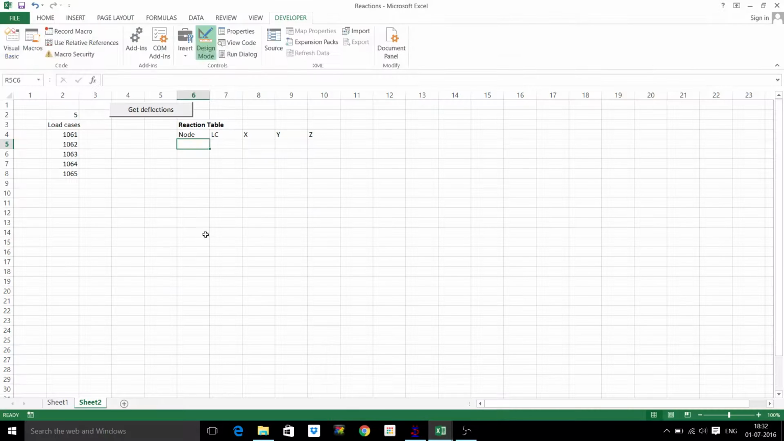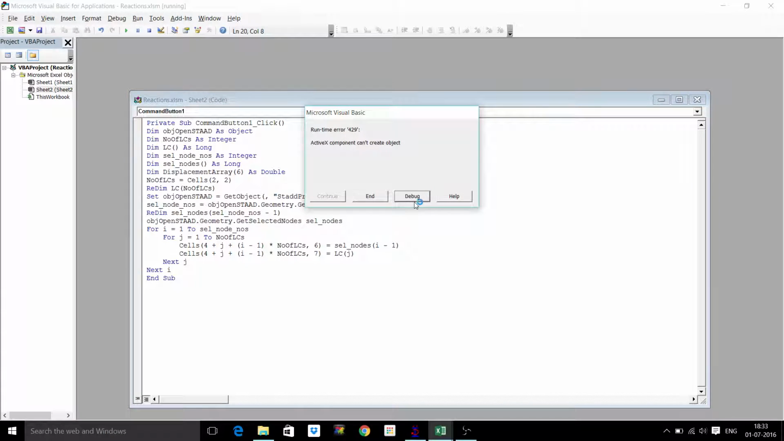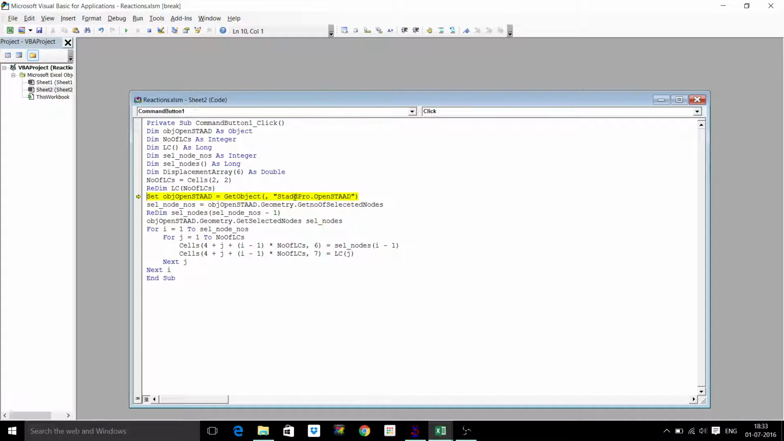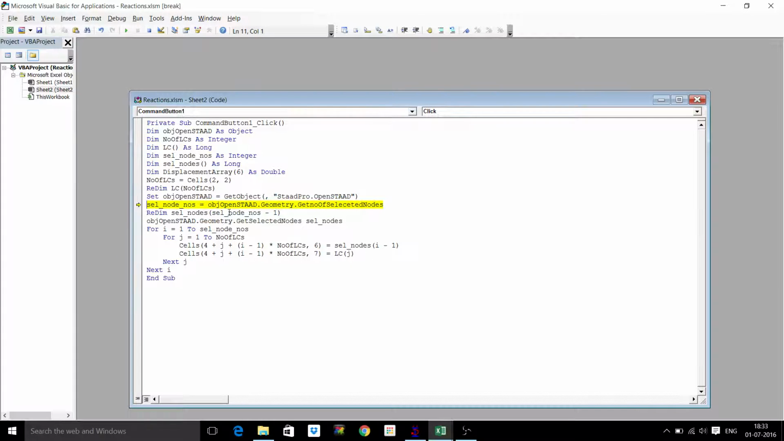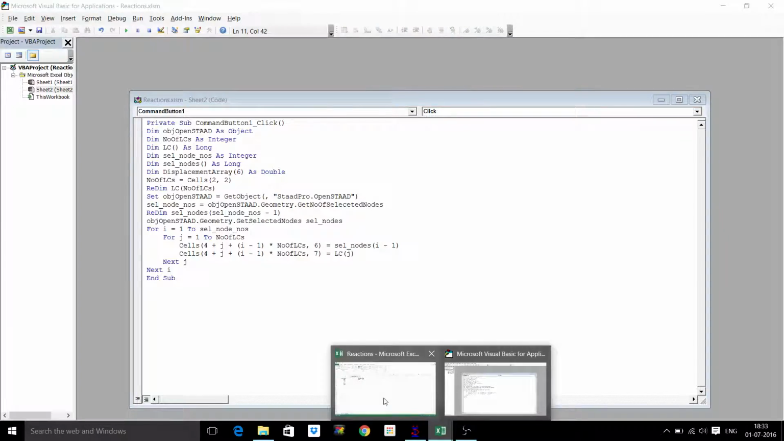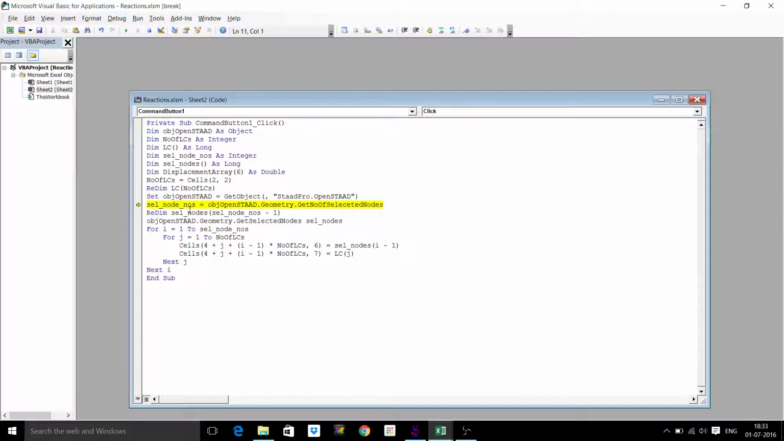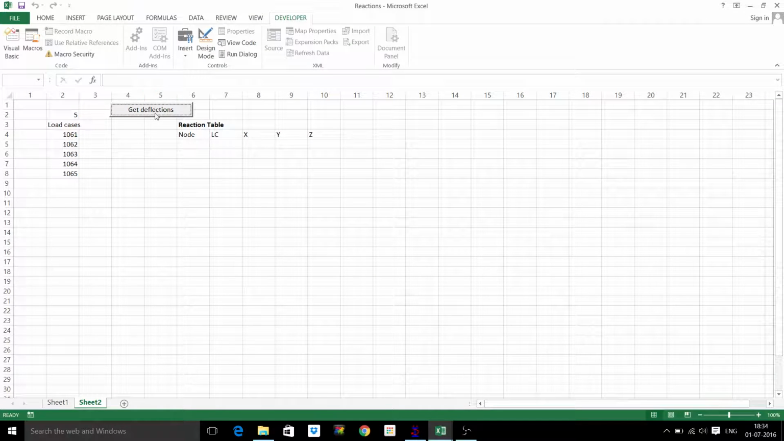Okay. Let's have a look. Debug. STAAD Pro, spelling mistake. We have to be very careful with the syntax. Again, cell node numbers, obj OpenStaad.geometry get number of selected nodes. Again, what's the problem? Cell node numbers is equal to obj OpenStaad.geometry.get number of selected nodes. I'm sorry, I'm not a good programmer.